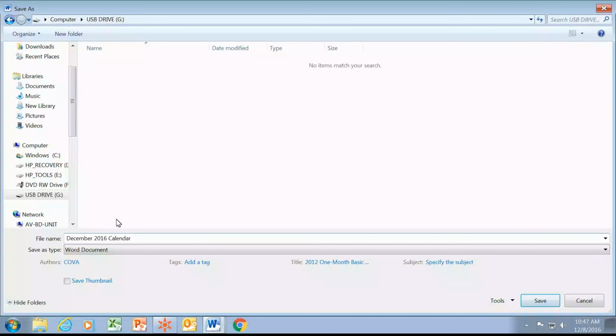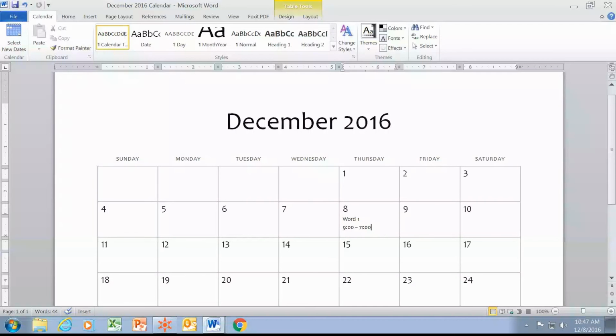All right, so we've indicated we want to save it to our flash drive, and we've given it a file name. To finish this process, we'll take our mouse and we'll click on the Save button. And now we've saved it. And notice where it used to say document up here, now because we've saved it with a different name, it refers to this file or document as December 2016 calendar.